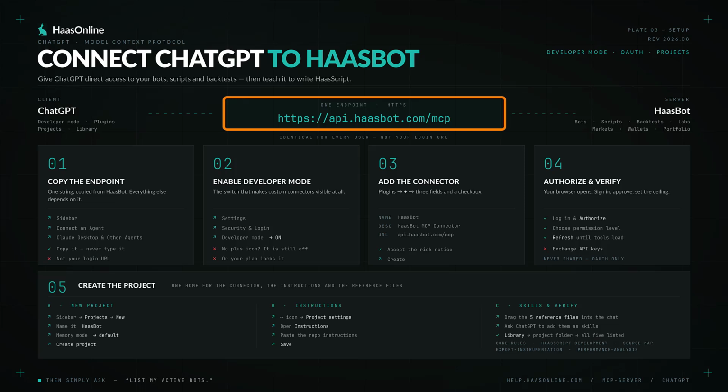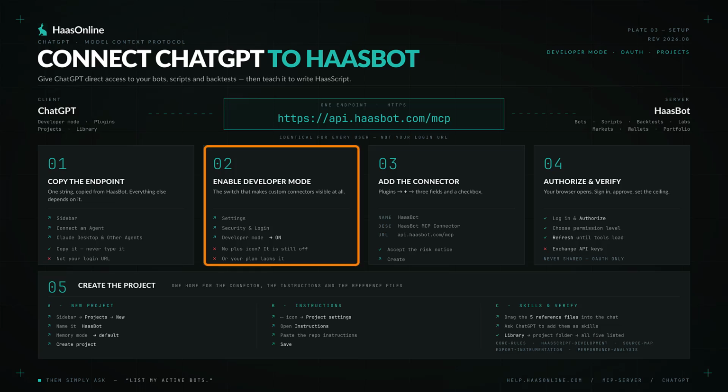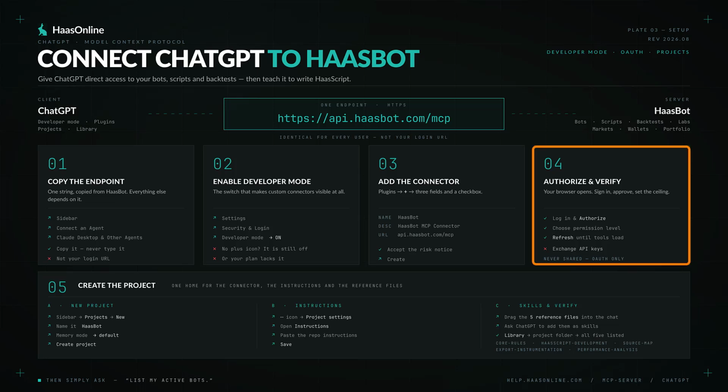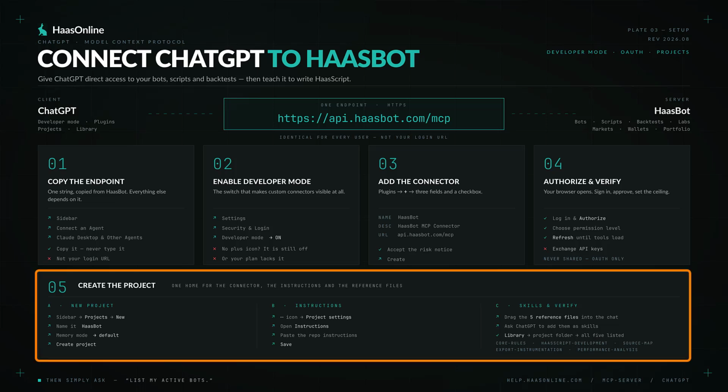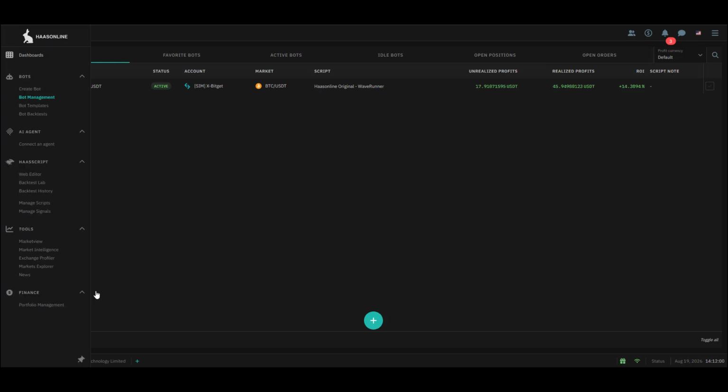Here is the high-level overview of the process. Connecting ChatGPT to HaasBot takes one address and about 10 minutes. It starts with a single endpoint, copied out of HaasBot. That one string is the whole bridge. From there, it's 4 steps. Switch on developer mode in ChatGPT, add HaasBot as a connector, and authorize it in your browser. Your Exchange keys are never part of it. Then you give it a home, a project holding the instructions and the reference files, so it knows your account and knows how to write for it. That's the whole picture. Let's get started with the step-by-step guide.